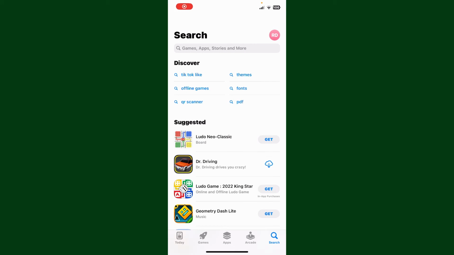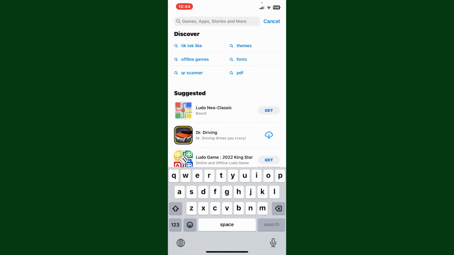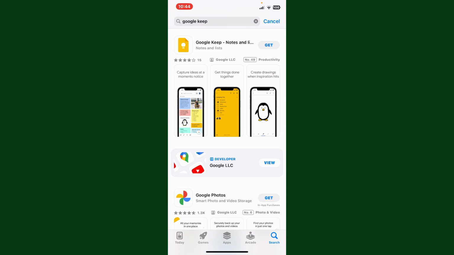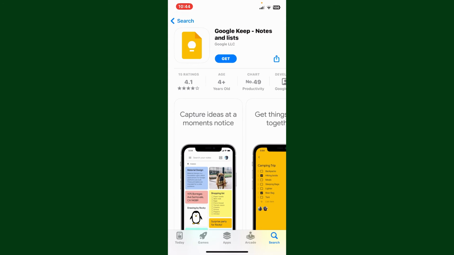Start off by opening your App Store from your iPhone. Now go to the search box and type in Google Keep and search. Once you find this Google Keep Notes and Lists application from Google LLC, tap on the Get button to begin the download process.